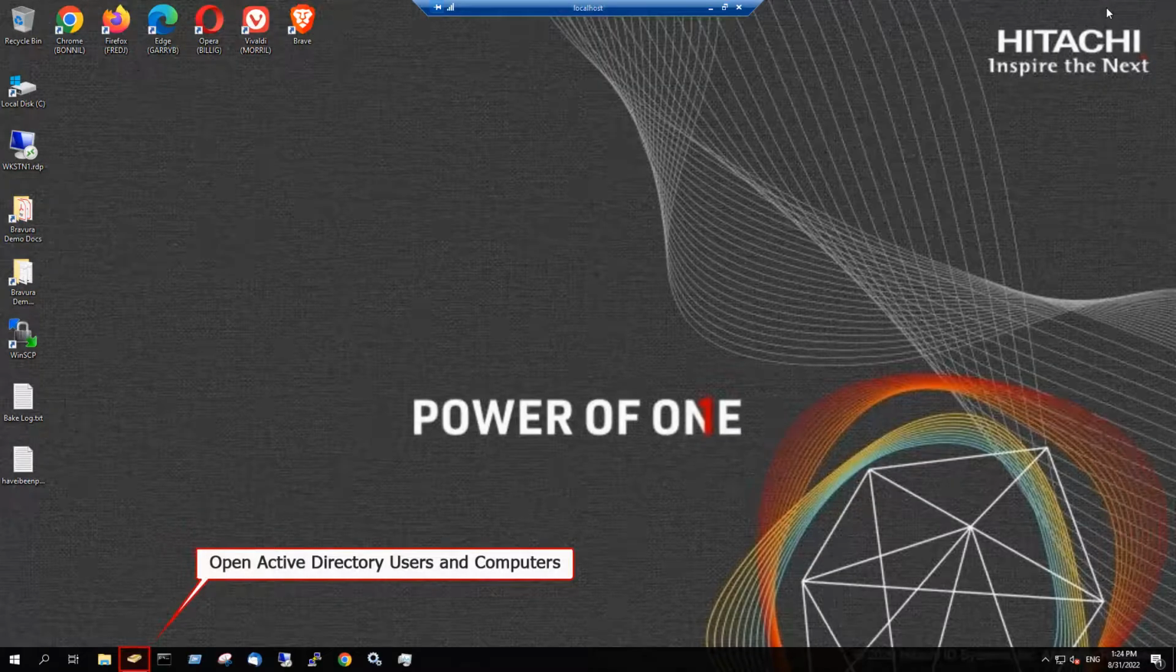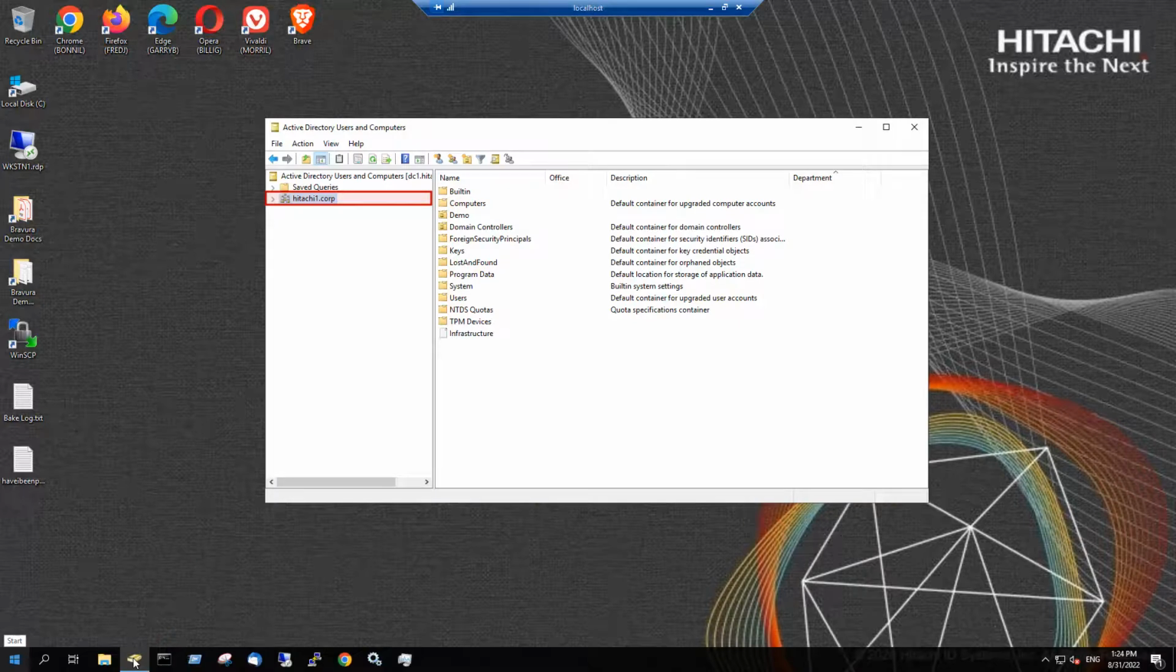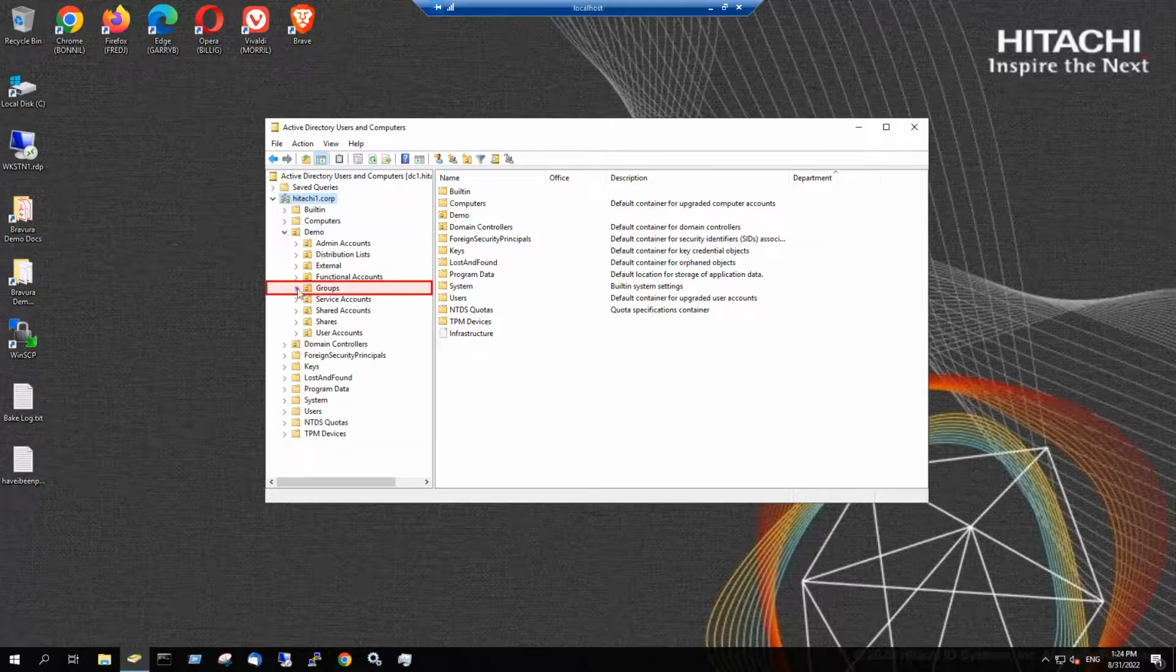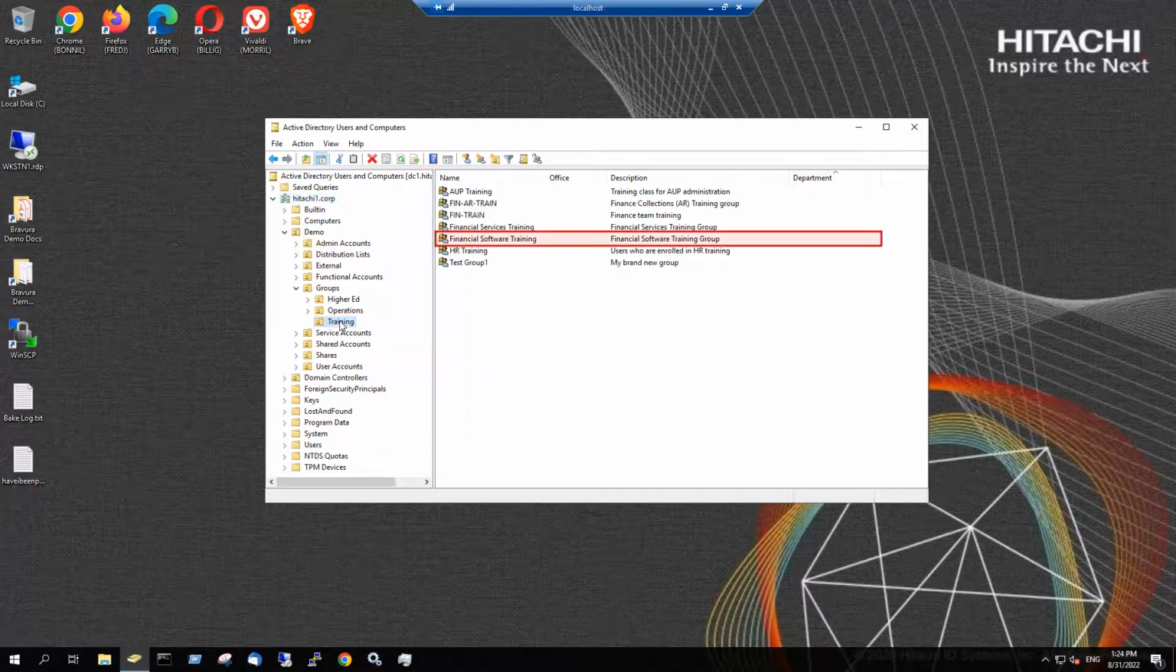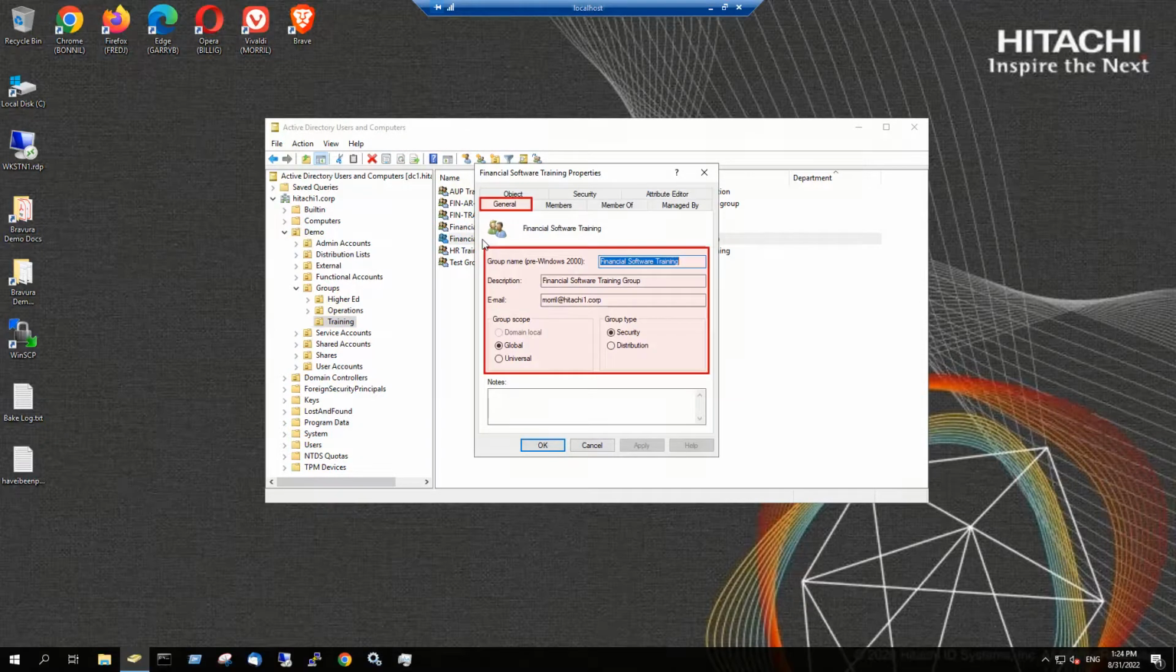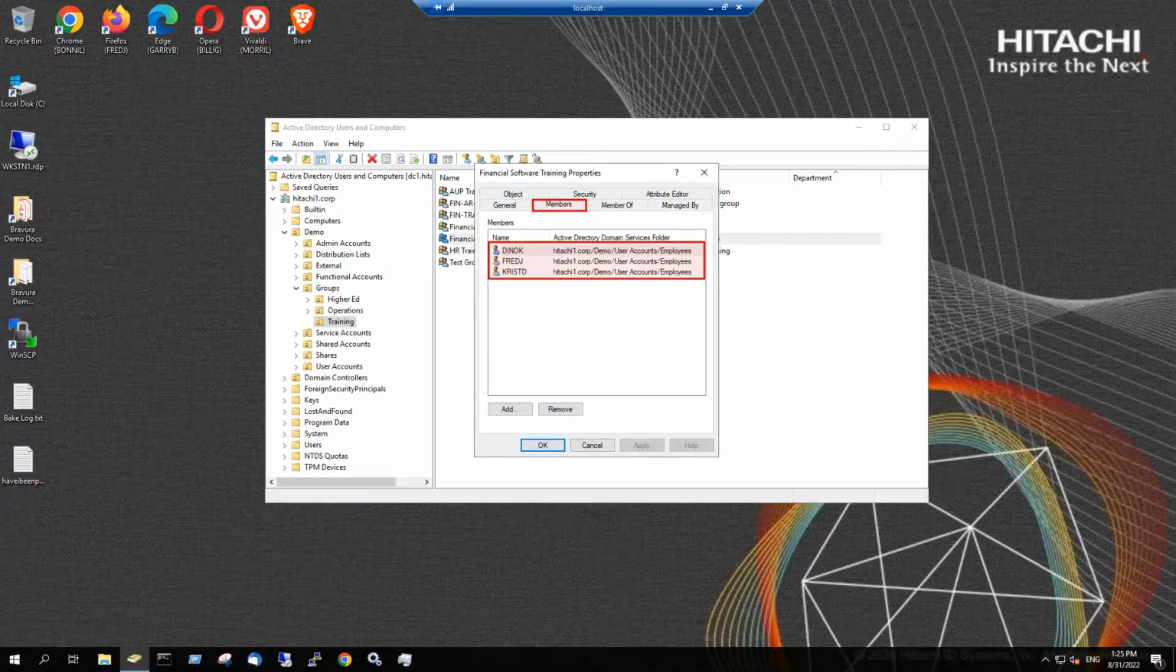I'll open Active Directory Users and Computers and navigate to the Training OU where Morris created the Financial Software Training Group. The new group has been created. Opening the group to take a closer look, we can see the group name and description, the group email, and the group scope and type. On the Members tab, here are the three members that were specified in the request.